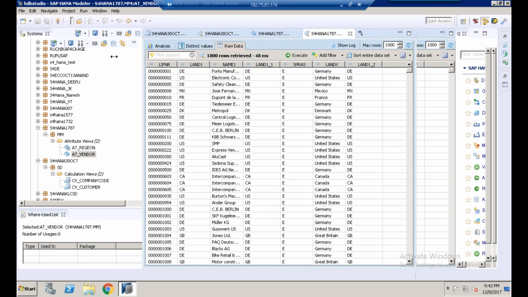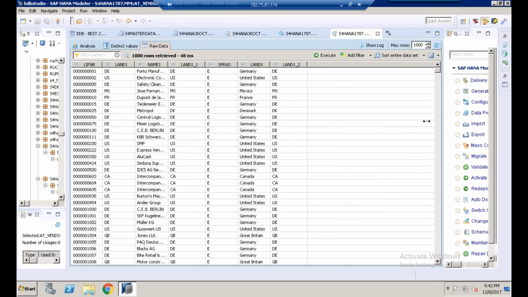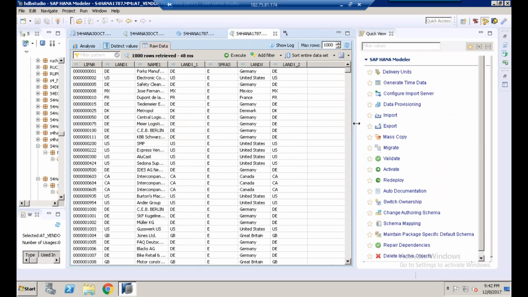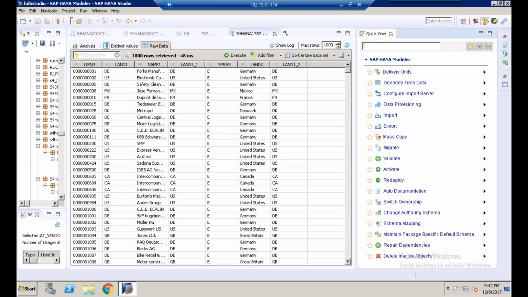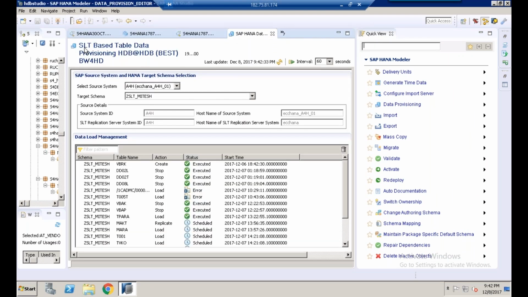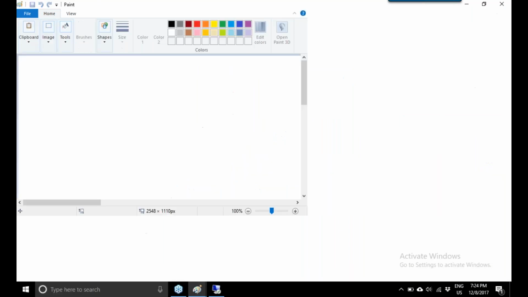Now we click on data provisioning. Once you click on data provisioning, and here once you select the system, click finish. Here you notice SLT. I'm going to share some details about SLT.